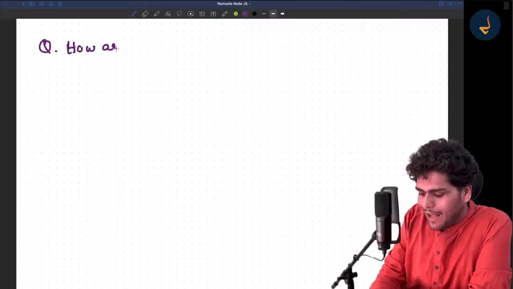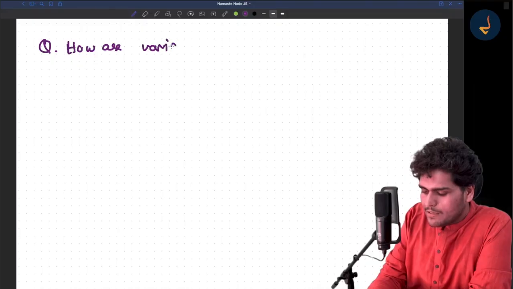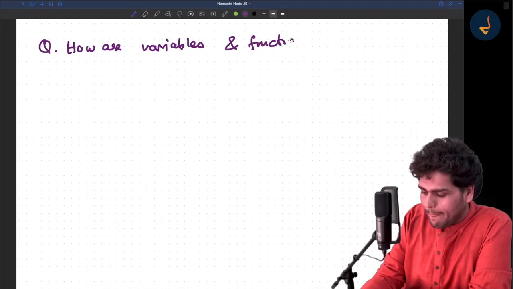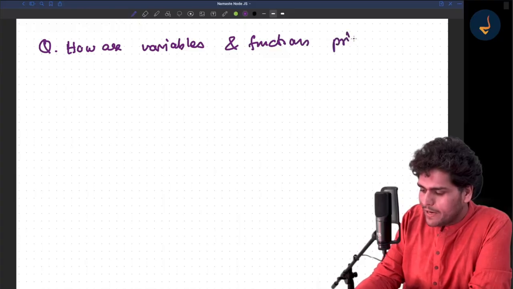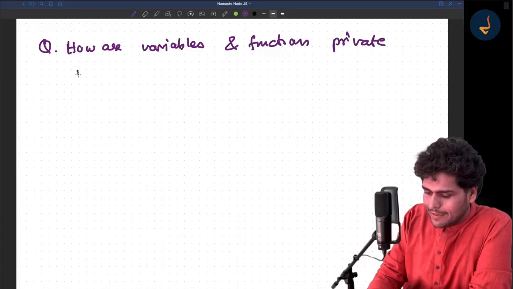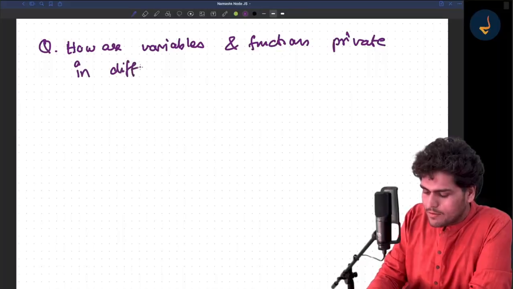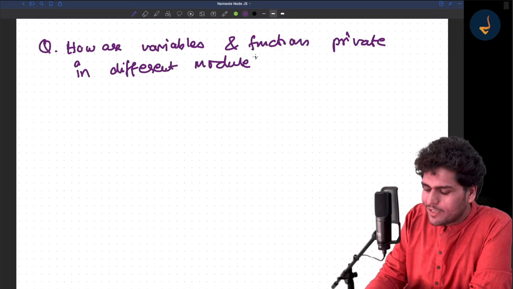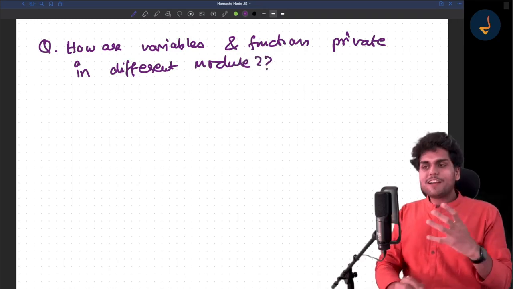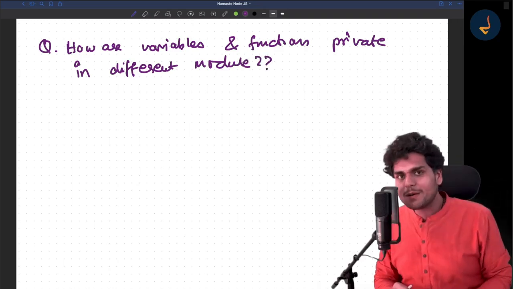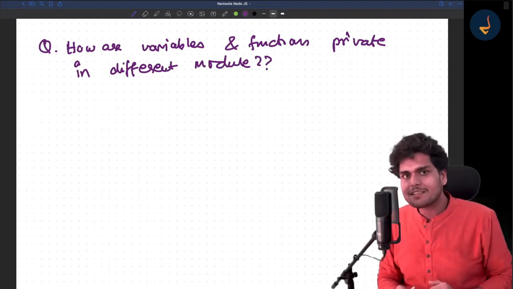How are variables and functions private in different modules? You know the answer to this, right? You got the answer to this question? How are variables and functions private inside different modules? Why can't we access them, right?